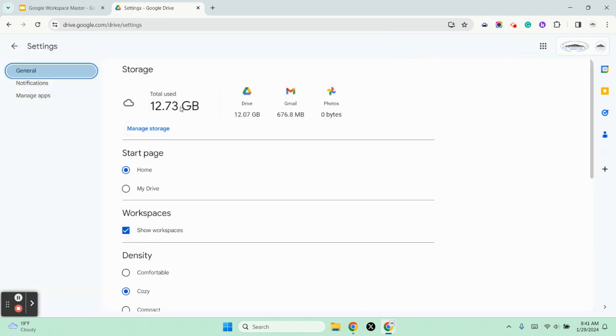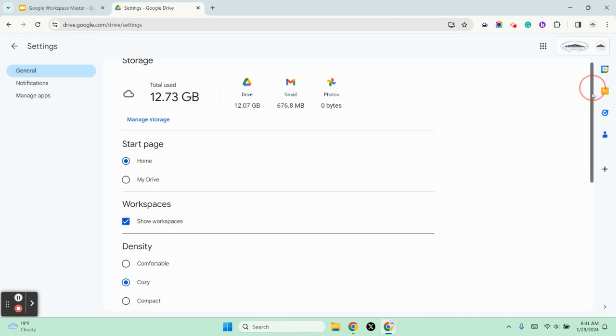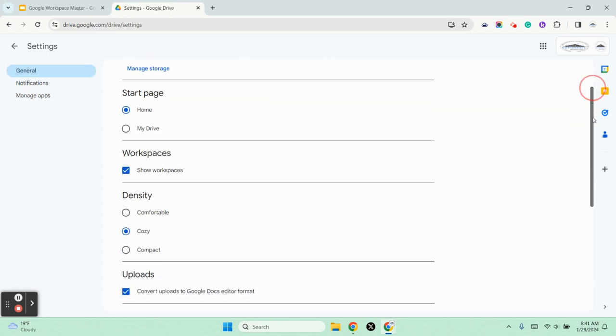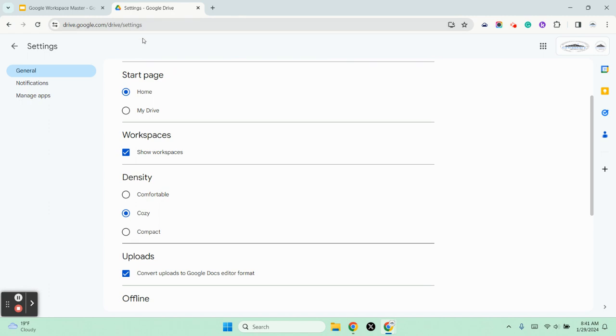All right, so at the very top, it talks about storage, and you can read that. I don't need to read that for you. But this is where you can select your start page. So mine is set here to start at Home. So I can change that so that every time I go to Drive, it's going to go to My Drive.